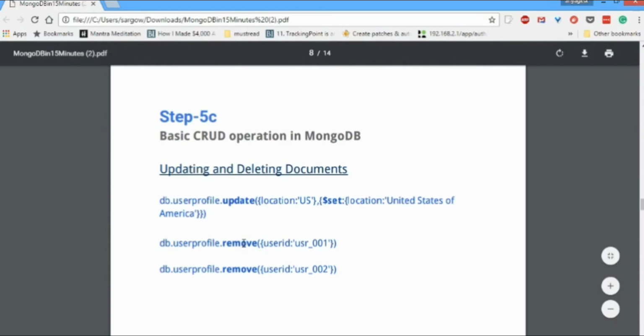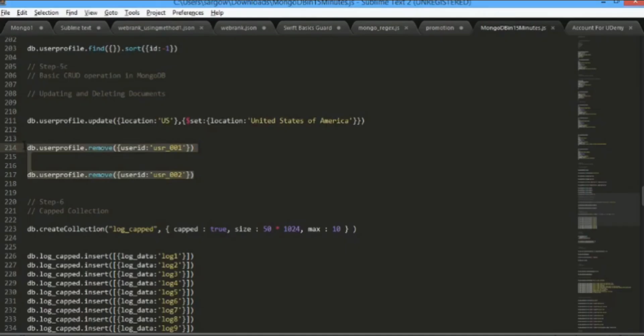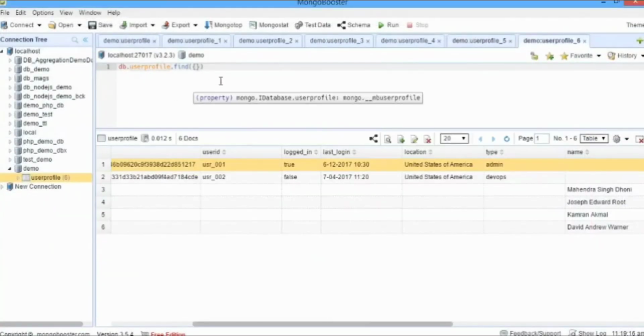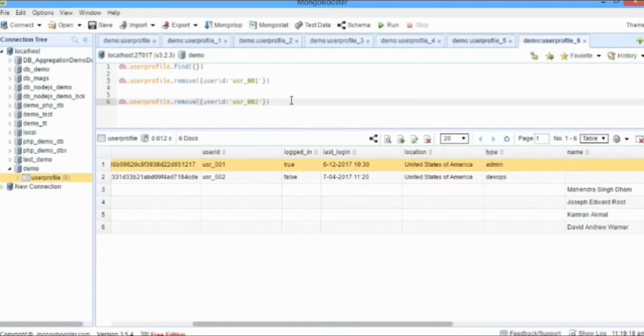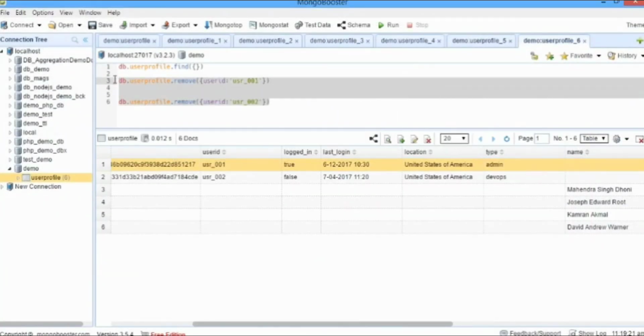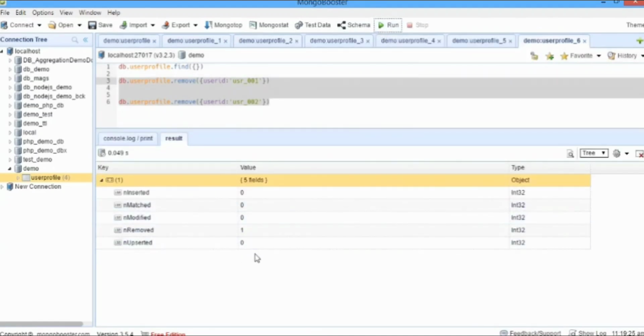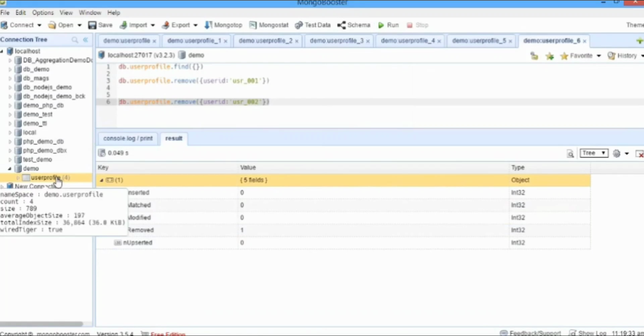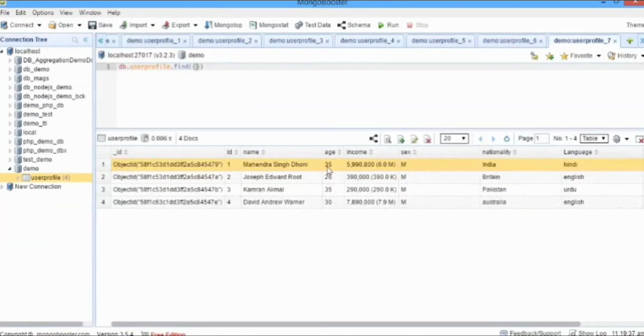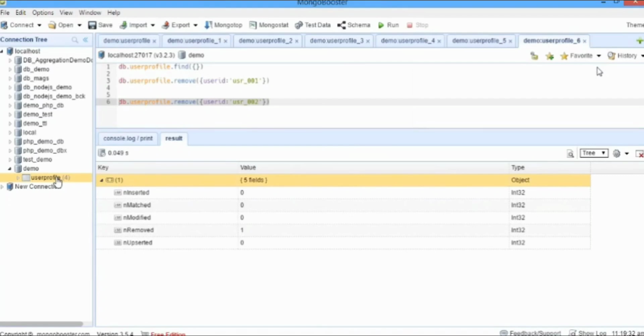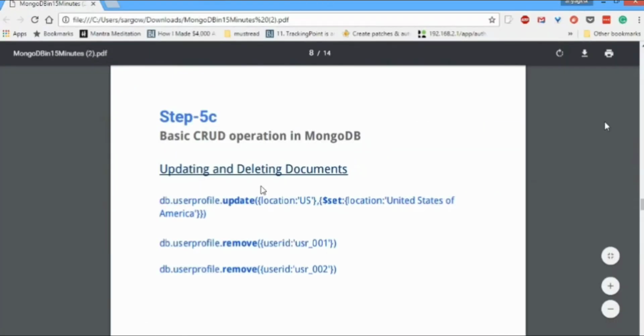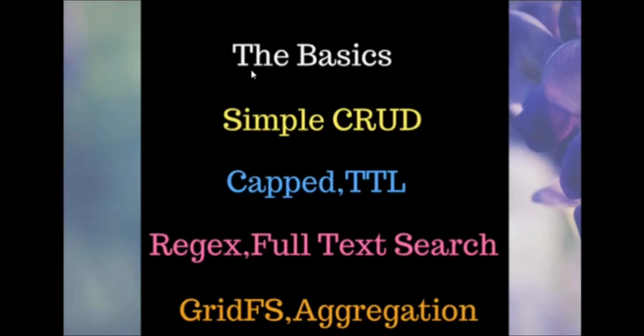The next one in our list is to do a remove. Let me copy this code here to Mongo Booster. On executing this, the first 2 documents with user ID 001 and 002 will get deleted, so removed successfully. Right click, view documents, so the documents are gone. So this is how remove works. It's very simple. You just need to call the remove method. So we have finished updating and deleting documents. We have finished the basics, the simple CRUD operations.